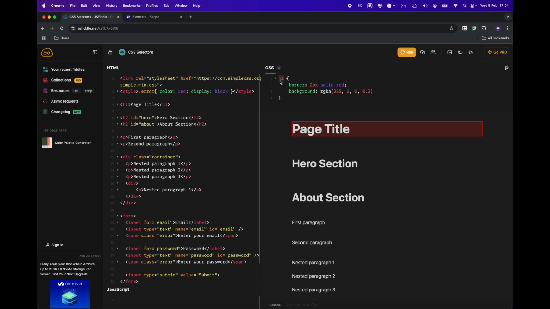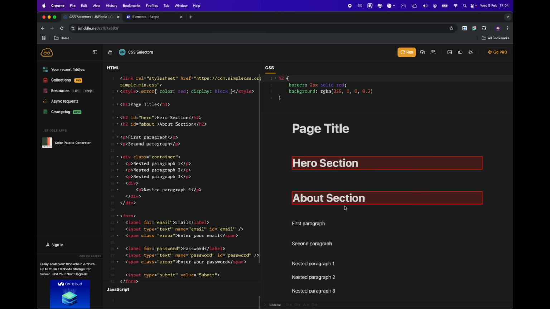So starting off, this is the simplest type of CSS rule. This is a tag selector. Now in our case, we only have one H1 element, and so only one element is being highlighted. This is fine. But if we change this to H2, now we have multiple elements being selected.